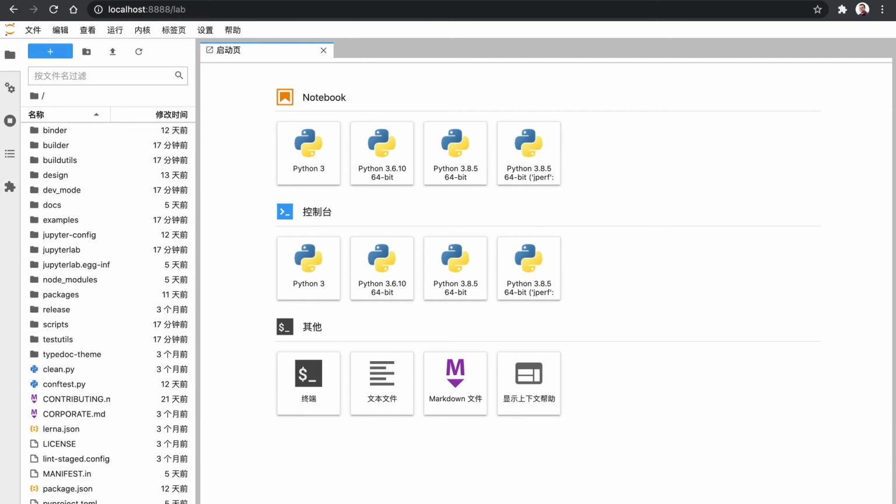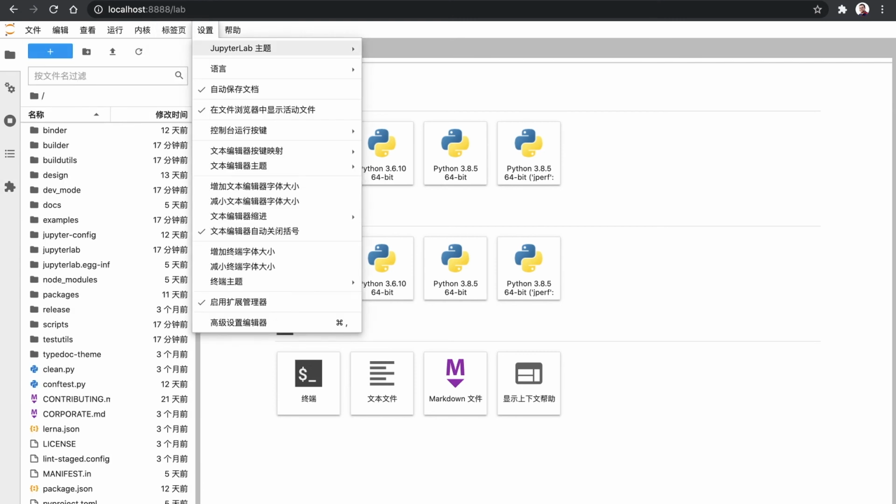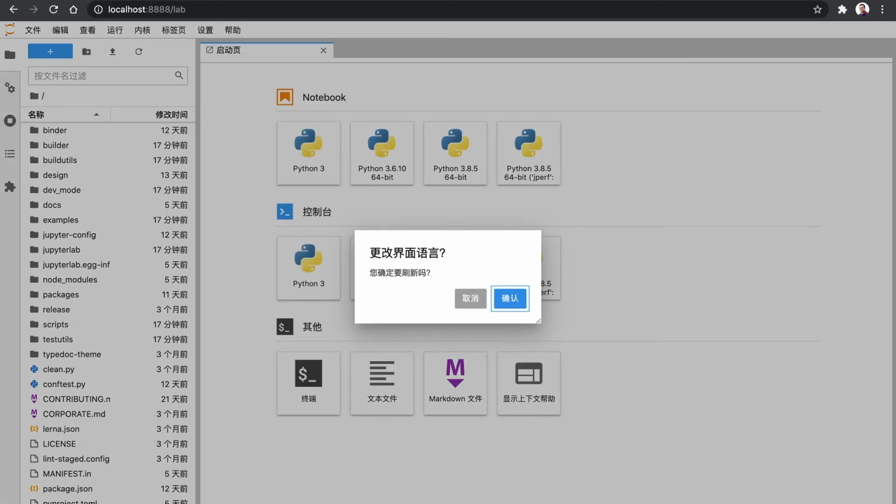Currently, we have to install this manually on the server side, either via the terminal or any other way, but there is work in progress so that we will be able to install language packs directly from the extension manager.